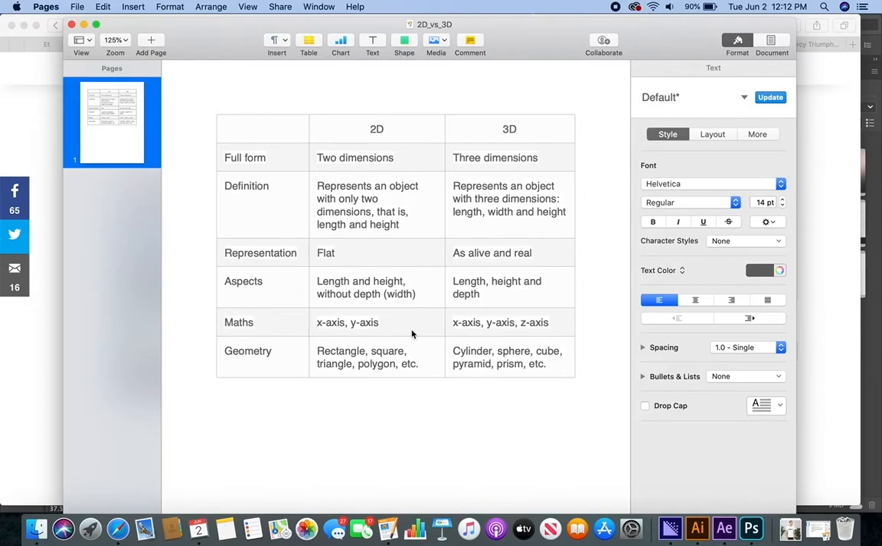In math, there's the x-axis and the y-axis. And in 3D, there's x, y, and z-axis. The geometry, meaning the math involved in 2D animation, is rectangle, square, triangle, polygons. In 3D, there's lots more: cylinders, spheres, cubes, pyramids, prisms, etc. That means you can move around those objects. If you move around a cylinder, a sphere, or a cube, you can actually go behind them and in front of them and on the side.